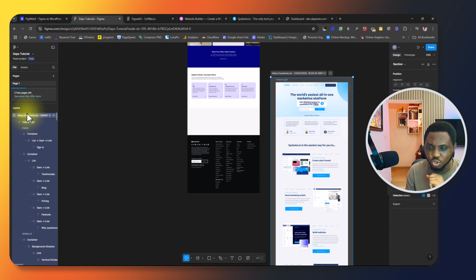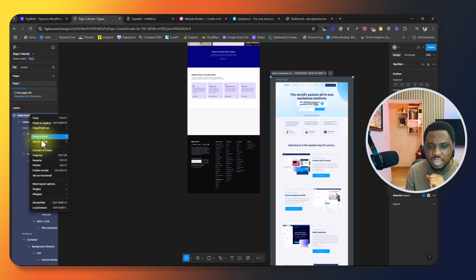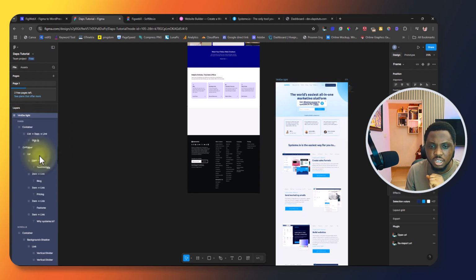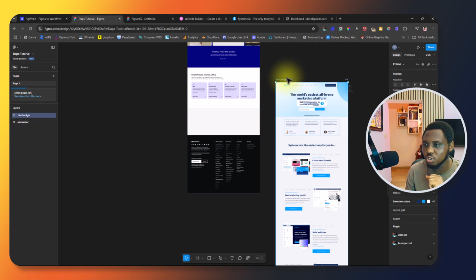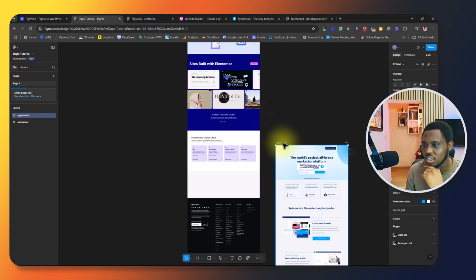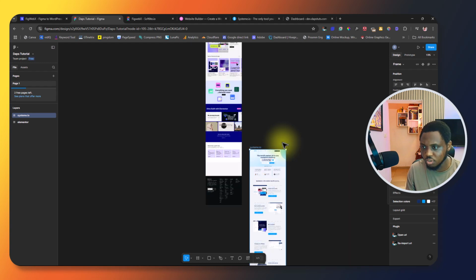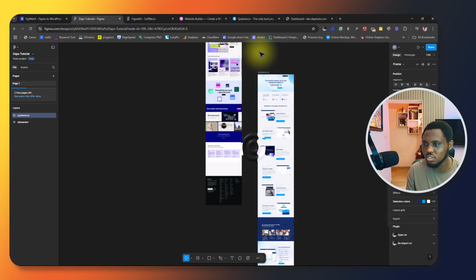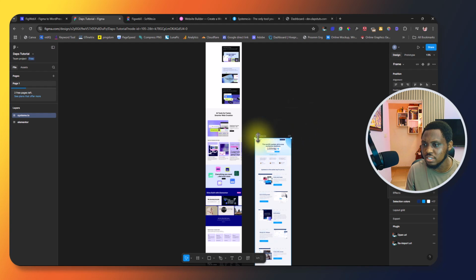So what I can just do is right click this and come to ungroup. You can see that is gone. Now we have the main frame we want to use, and I think this is beautiful. I can double click this and call this system.io, so that we know exactly what this is. So this is good. I can zoom in and just drag this so that we see both designs side by side.